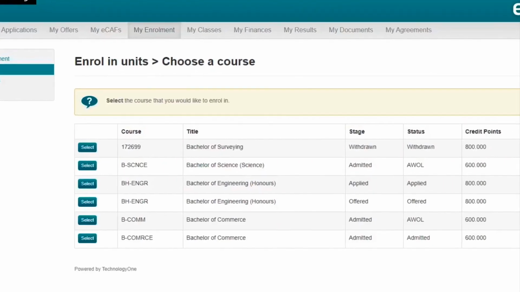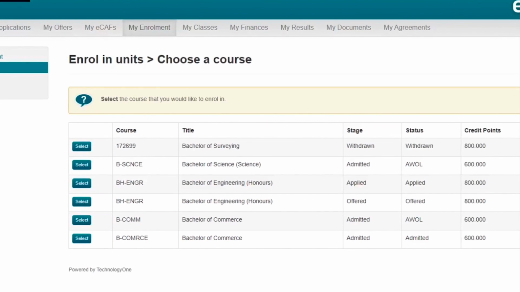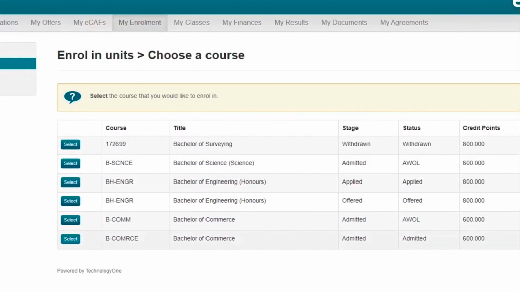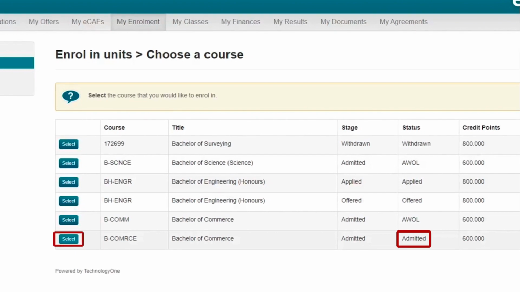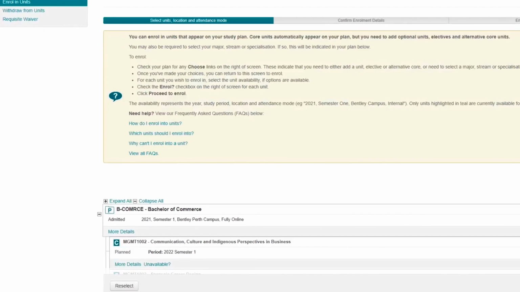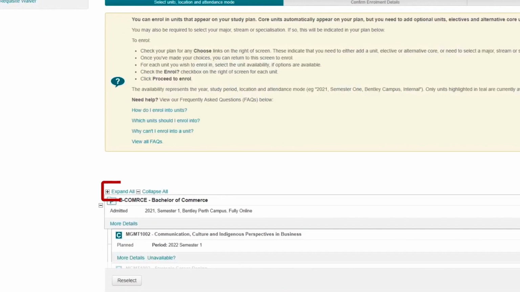You won't be permitted to enroll in units if you haven't been admitted into a course. So select the course you're currently admitted into with the status of admitted. You may see that your course package is already showing a few options. If your course package is not showing any options, click on Expand All.